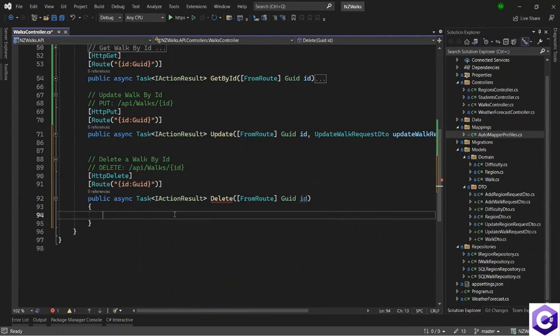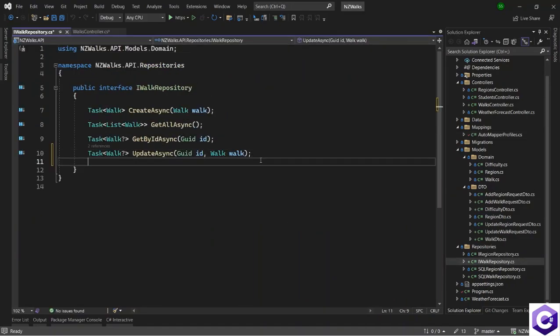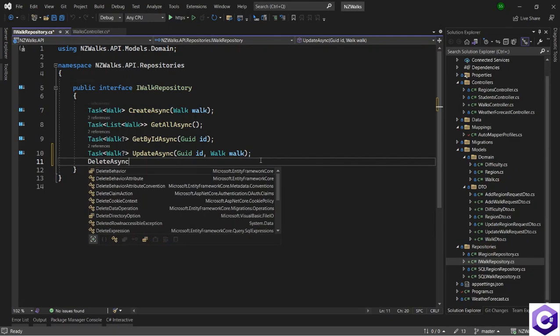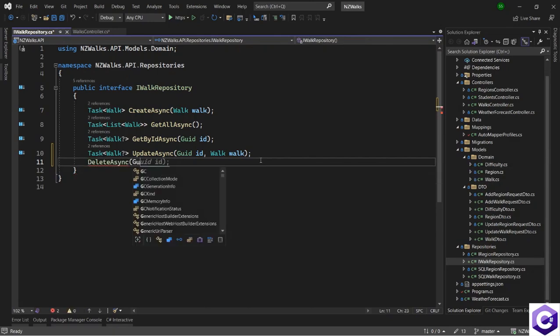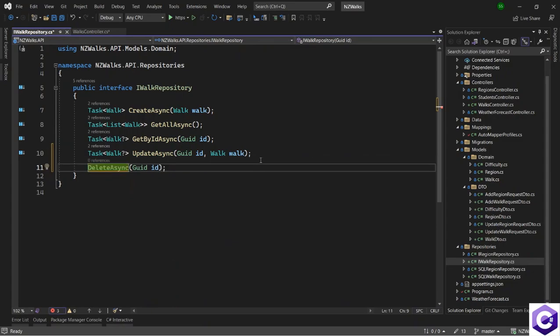So now we want to create a repository definition and method for this delete operation. So I will open the IWalkRepository and create a DeleteAsync method, which will take a GUID of type GUID, and the name is ID. In return, it will respond with a Task of Walk, and that could be nullable based on if we are able to find a walk or not.